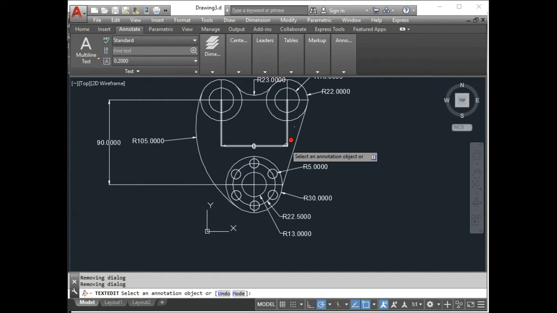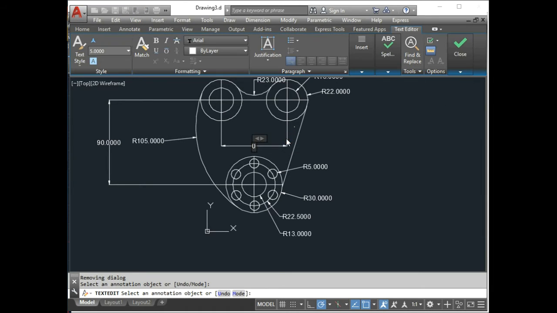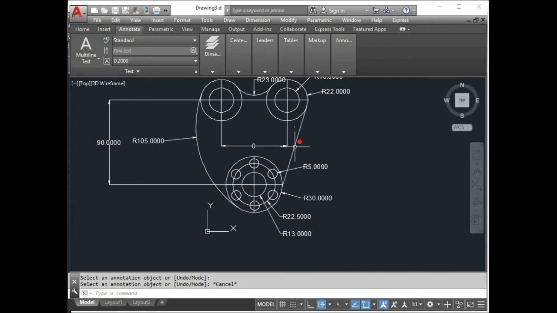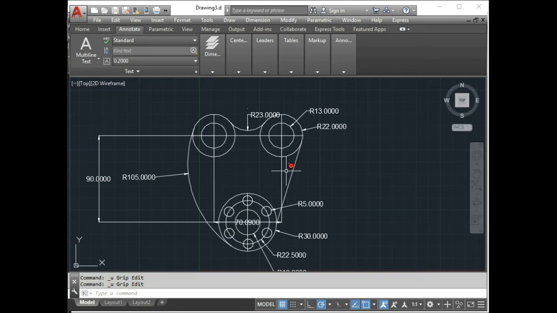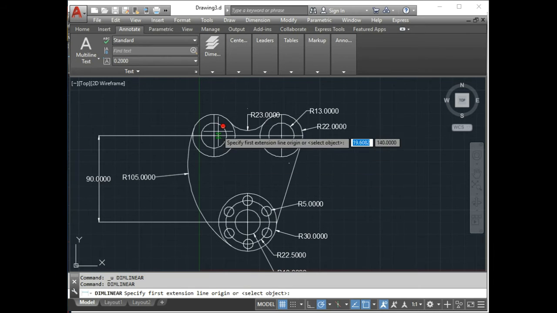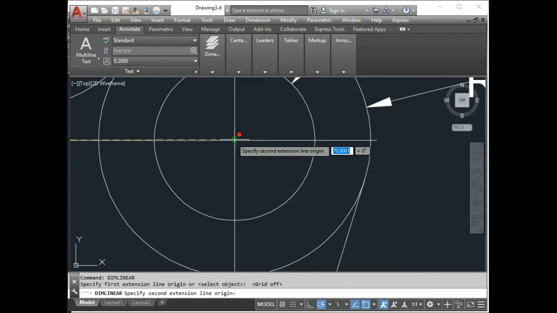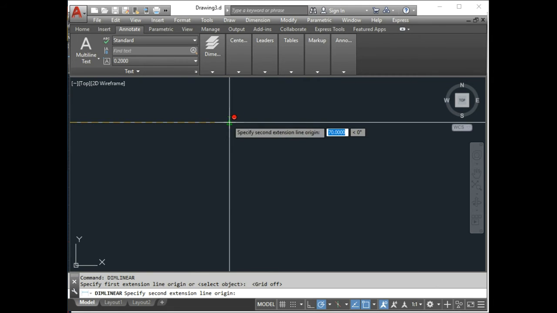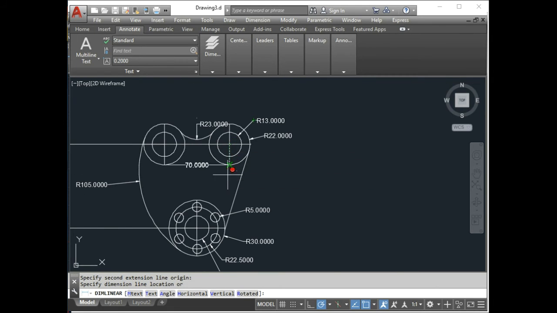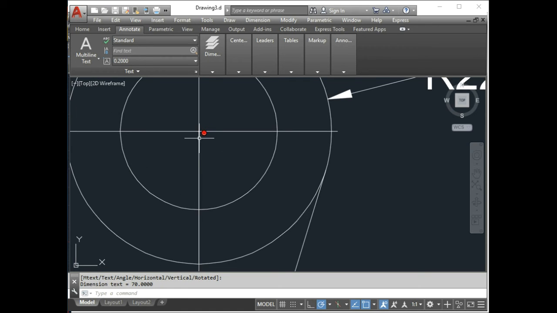Yeah, I think it is better to try now, after turning off the grid, from this point to exactly this center point, so it is exactly 70. So if there is a minute error when the display grids are turned on, after turning them off it is fine. So this is our required diagram with all the required dimensions.